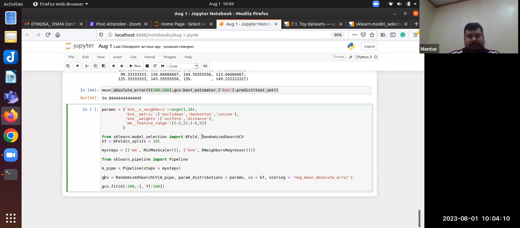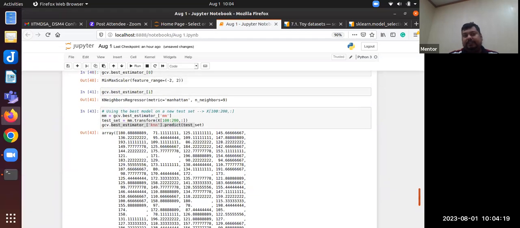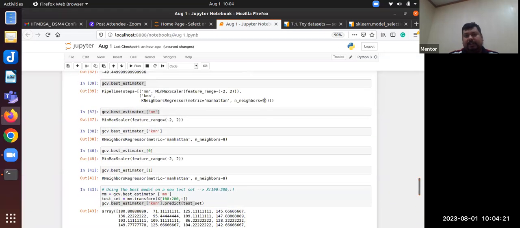Let's call it RCV. Let's call this RCV.fit. If you are lucky, you will see the same combination, which was 9, uniform and distance. This was the best combination, right? 9, uniform and Manhattan. By default, the default value is uniform. That's why it's not printing it.